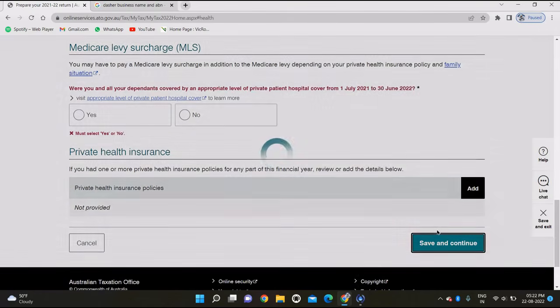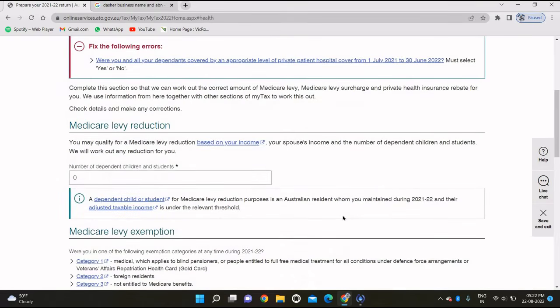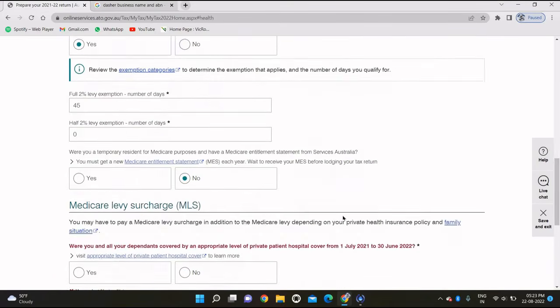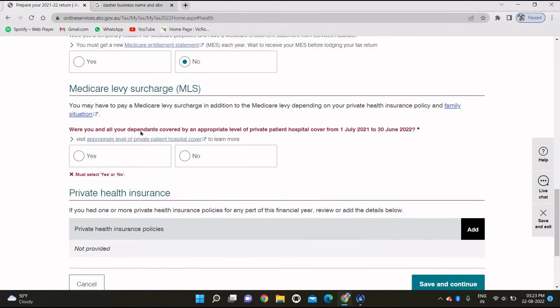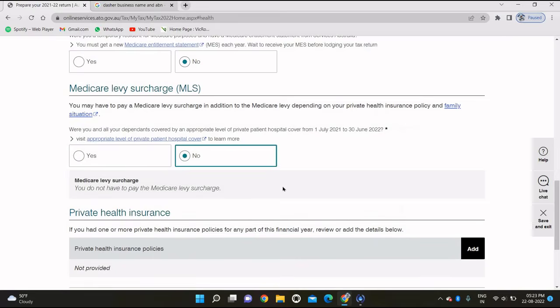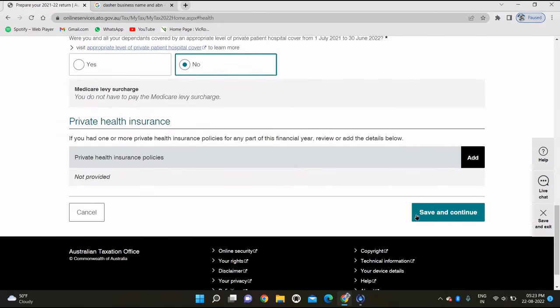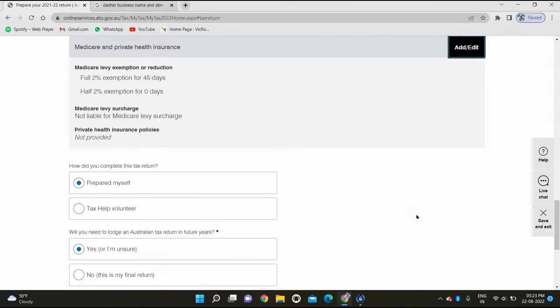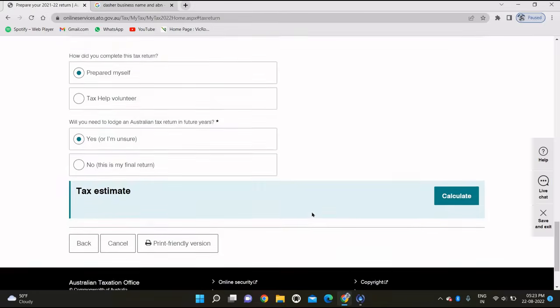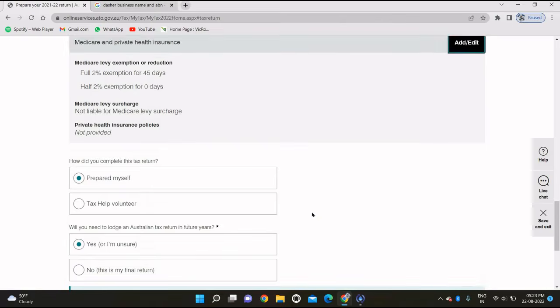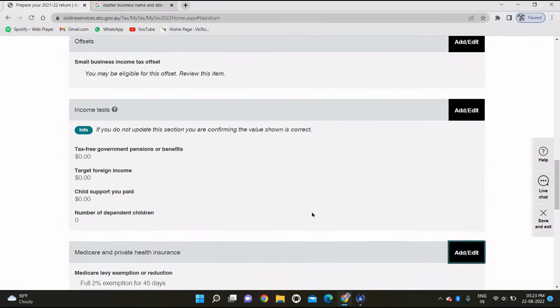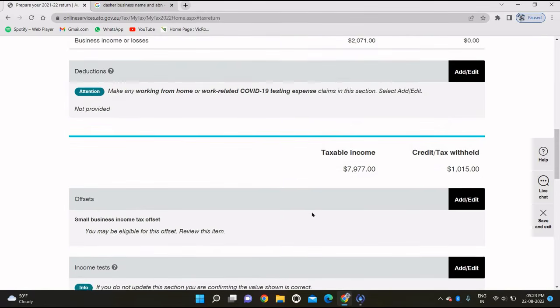Save and continue. There's something blinking here. It asks whether you and all your dependents were covered by the appropriate level of private patient hospital insurance. So put no if you do not hold any health insurance.